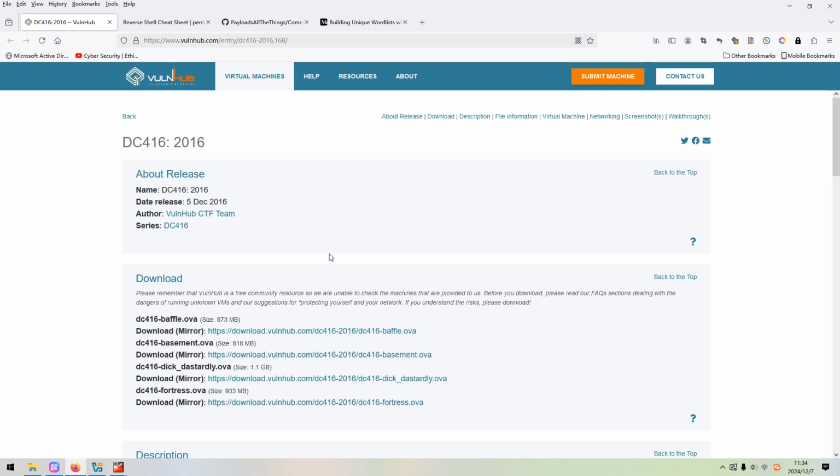This mission is one of the DC416 series, this one, Fortress. As you can see over here, DC416 contains one, two, three, four machines in total. Today, I'd like to take a look at this one, Fortress.